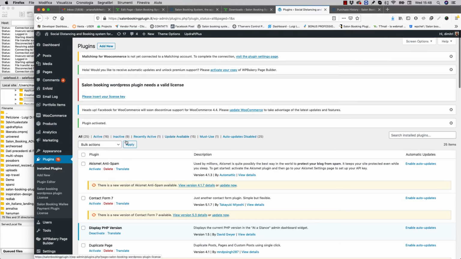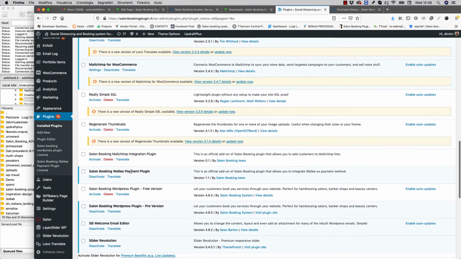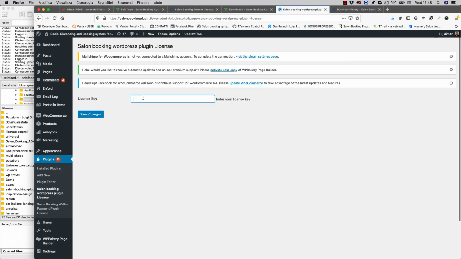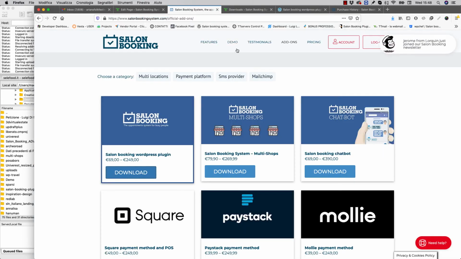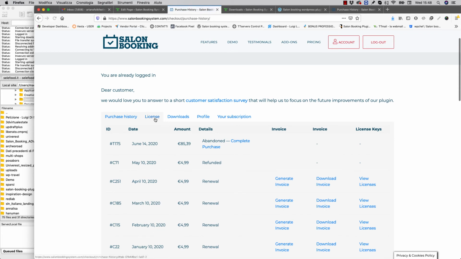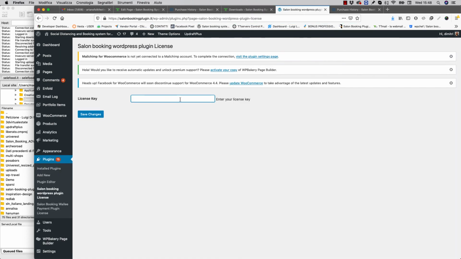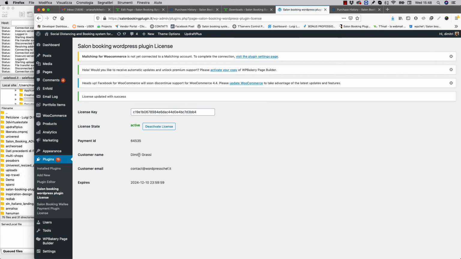Okay, now the last step. Once the plugin has been activated, you need to activate your license. So go back to your personal account on our website. Okay, here click on the license tab. Okay, copy this key and paste it here. That's it. Thank you for your attention.